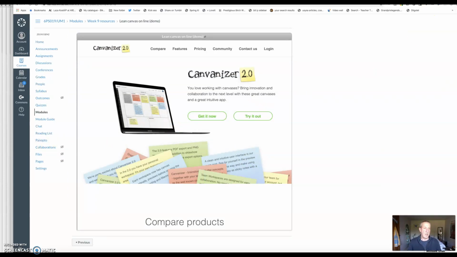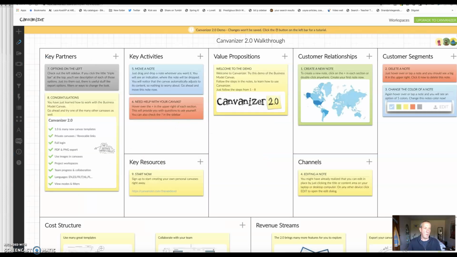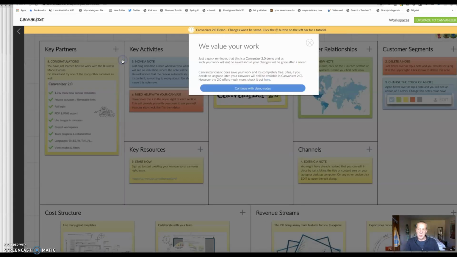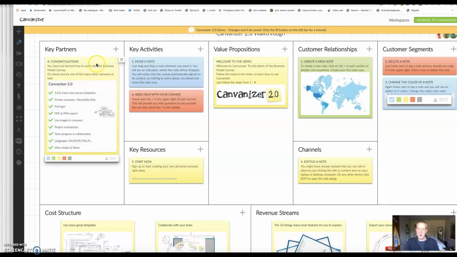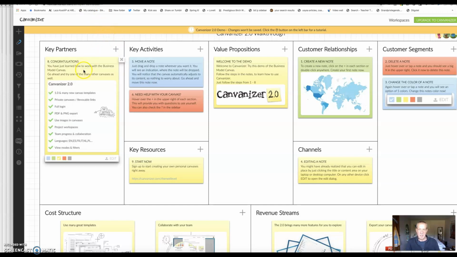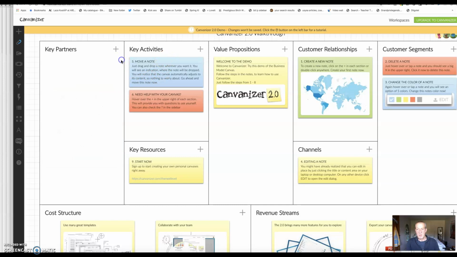So here we can see one in action. So this will walk you through it. So you just fill in who your key partners are, and this thing here, which I'll drop the link to in the screen, takes you through it. So who are your key partners? Who's going to work with you? What are the key activities? And you can just fill things in there.